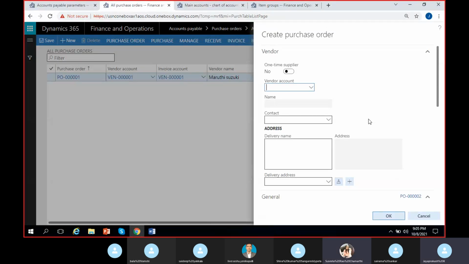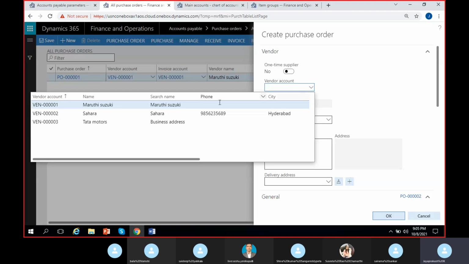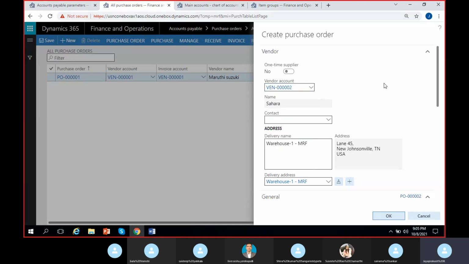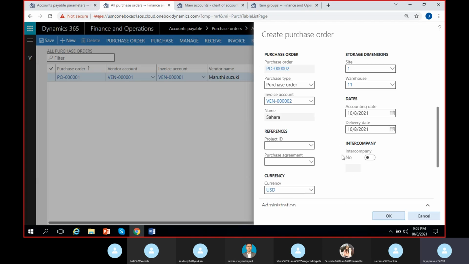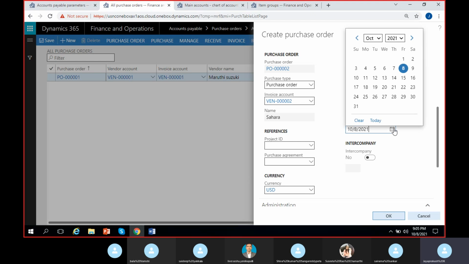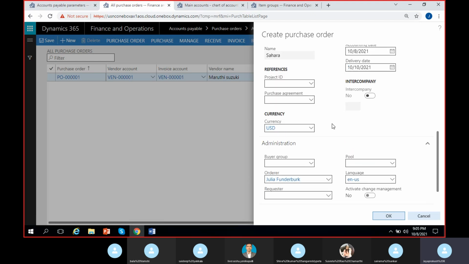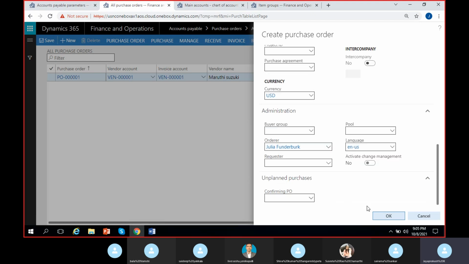Then give the vendor account. Select a vendor. I'll select Sahara. See, this purchase type is taken as purchase order automatically because we changed that parameter in the procurement and sourcing parameters. Then I'll give the site and warehouse. I'll give site as 1 and warehouse as 11, the place where I want the goods to be delivered. Delivery date is optional. You can keep it the same or change it to some future date. Okay, then that would be all.